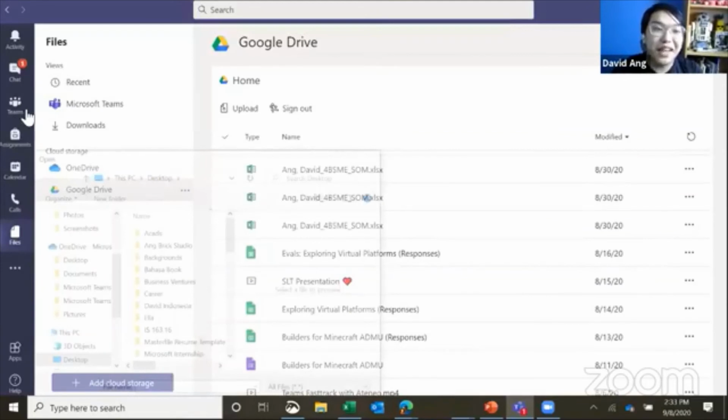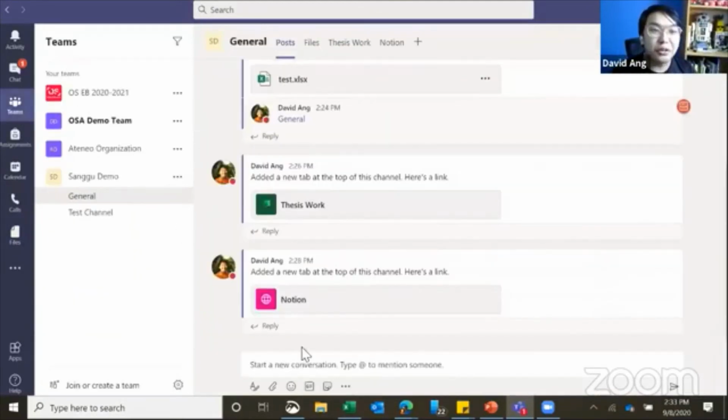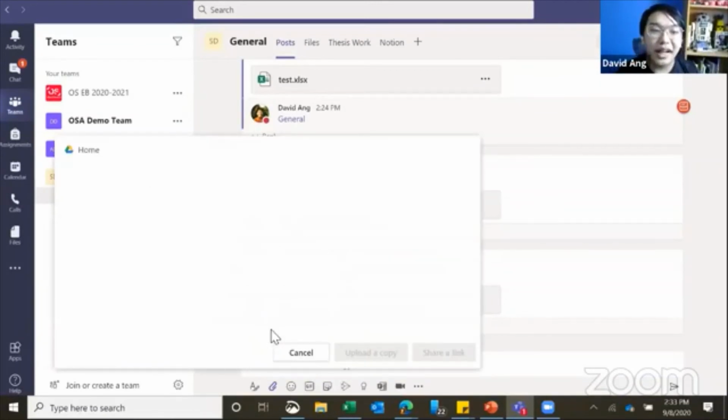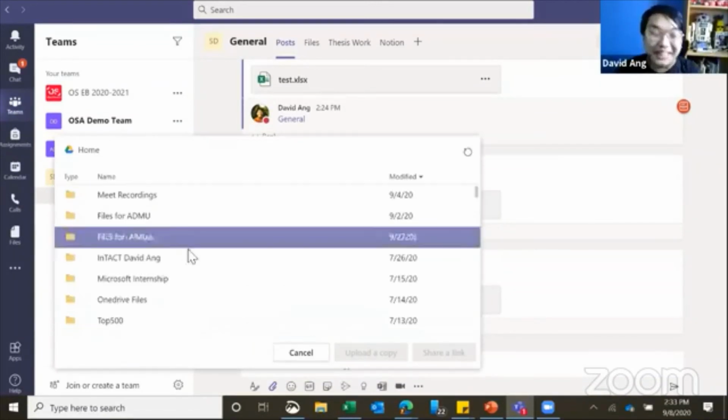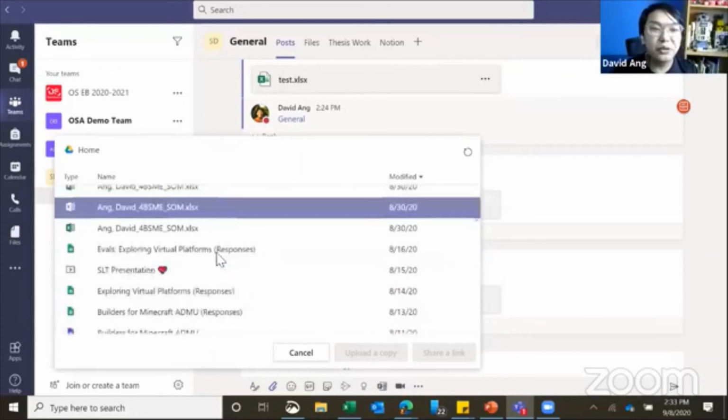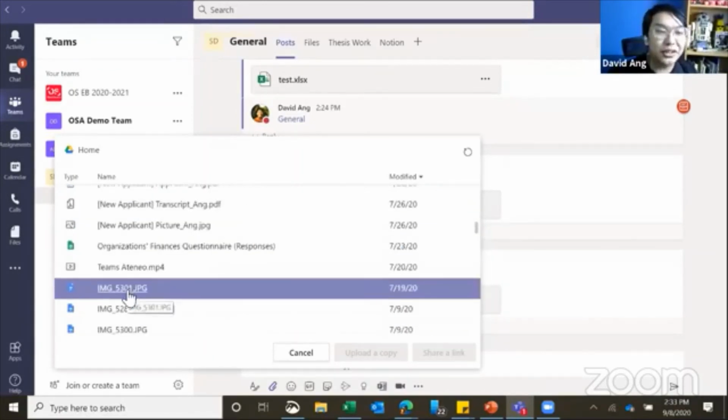Without opening Google Drive. So let's go back to our Teams real quick. Here in Sangu Demo, I'll add the file, and now I'll add it from my Google Drive. I'll add it from my Google Drive, and I have access to all my files. So let's open one of these files.